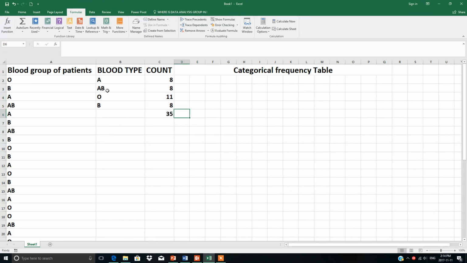So it means 8 patients have A group, 8 patients have AB, 11 patients have O and 8 patients have B group. So total we have 35. So this is the categorical frequency table, and thanks for watching it.